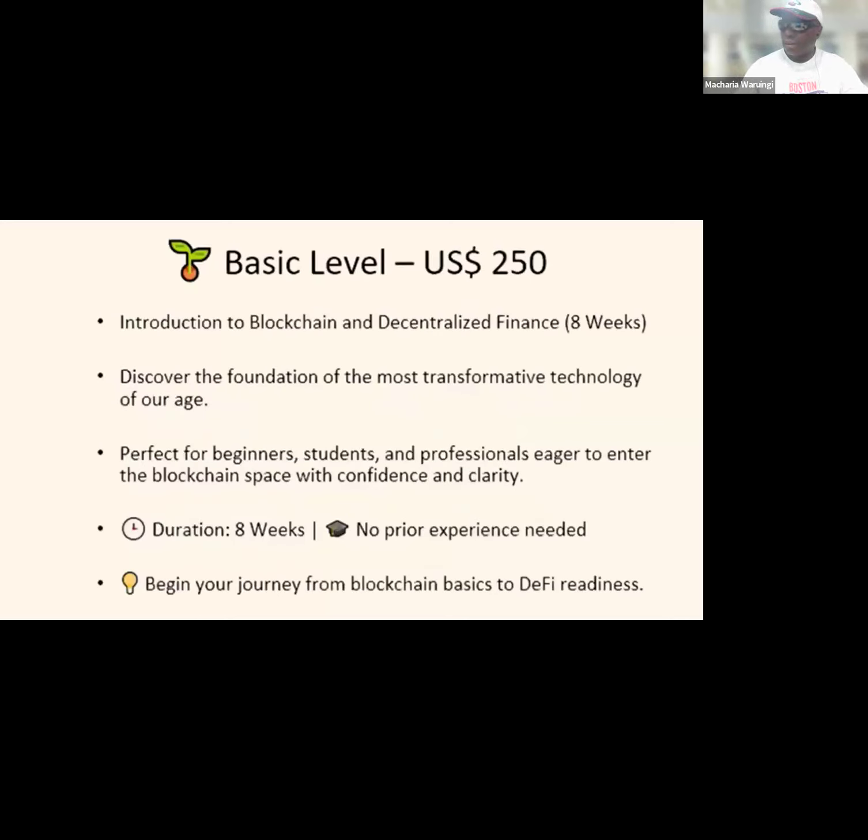Basic level. Introduction to Blockchain and Decentralized Finance, $250. 8 weeks to transcend digital ignorance. This course is not just an introduction. It is an awakening. Here you grasp what most only glimpse. You will touch the living pulse of the blockchain, discover the essence of decentralization, and finally understand why cryptographic truth is more trustworthy than institutional decree.